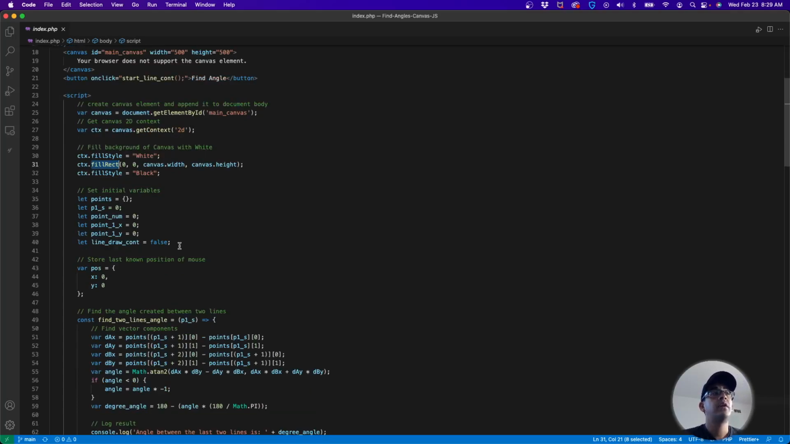Then we need to set our initial variables. Now that the canvas is all done, we can start actually working on getting the line situation figured out. We need a variable where we're going to be storing the points of the line, so that we can go back to them and reuse them.